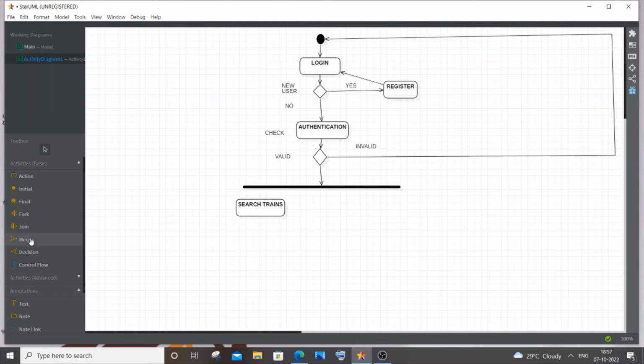Next, we will have a decision box again, because if the user has found that particular train, the user will be taken to the next page. If the user didn't find the necessary train, the user will continue to search. So we will have a text over here as well. It's going to be found. You can even have selected or something like that. I will go with found. Yeah, this is fine.